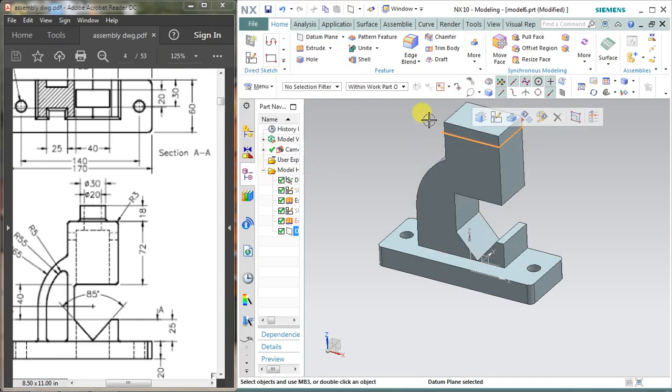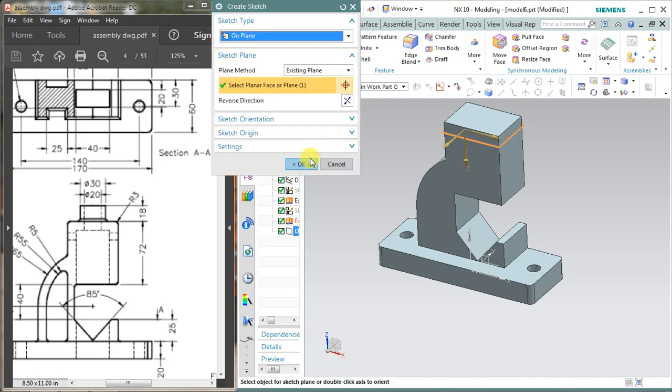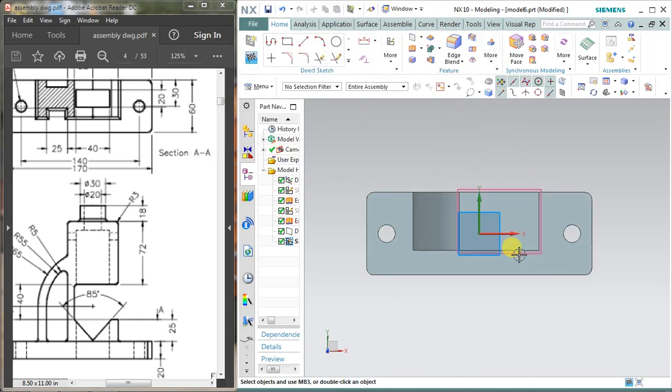Now select the sketch again, select the sketch, select the plane. Now I want to make the z direction upward, so reverse the direction. It will come like this.